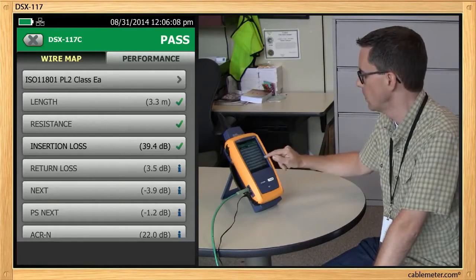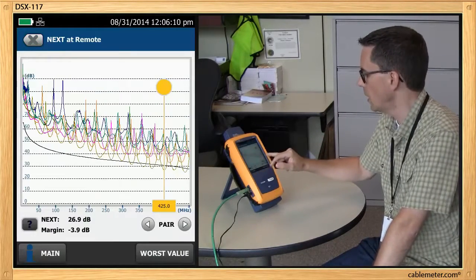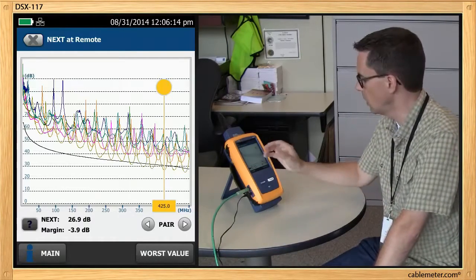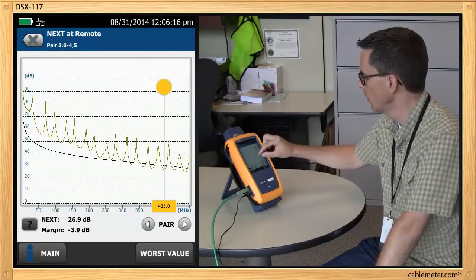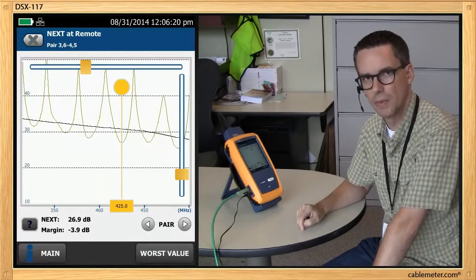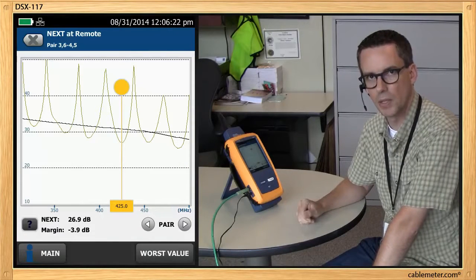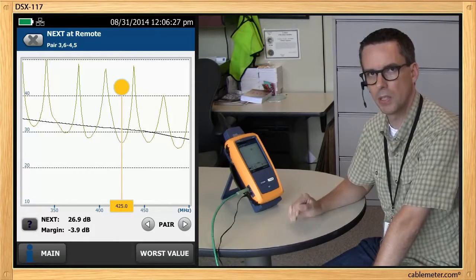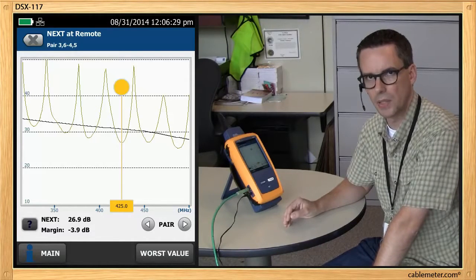So as a result, my entire limit line is black, and I ignore the entire near-end crosstalk measurement across the entire frequency range. So even though it dips below the limit line here, this is actually considered a pass under the 4 dB rule, which again is not found in TIA, but it is found in ISO and EN standards.